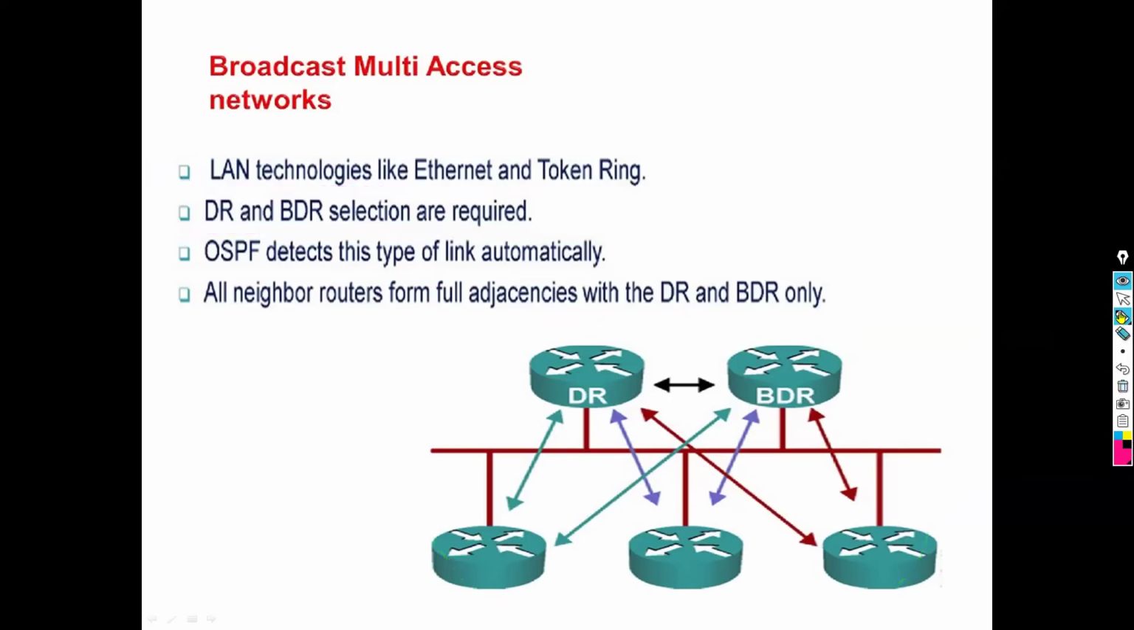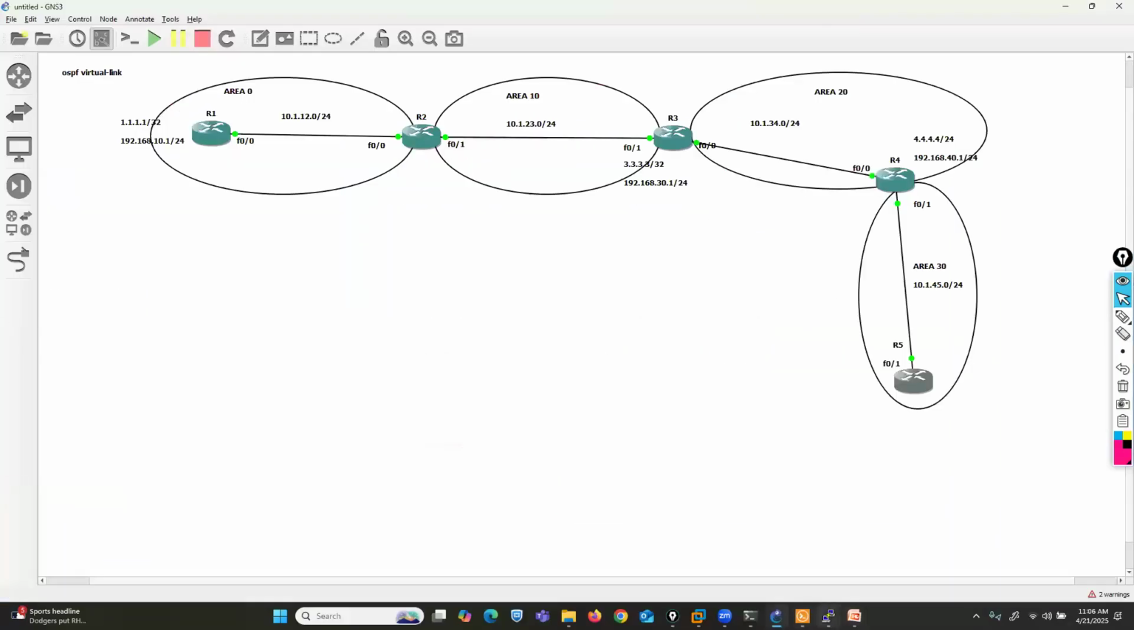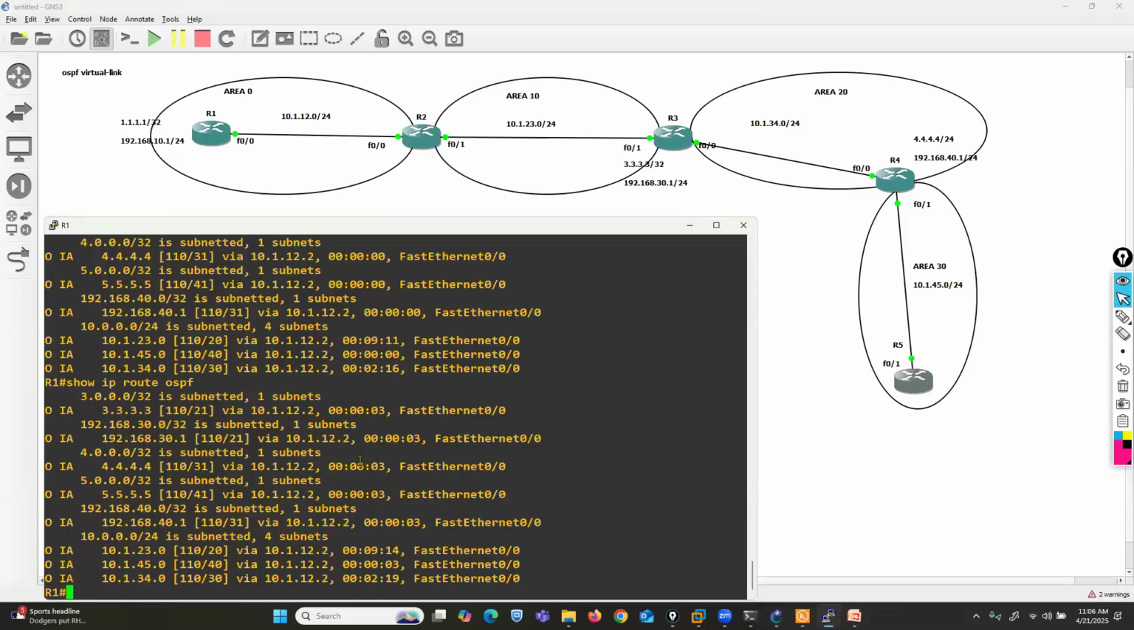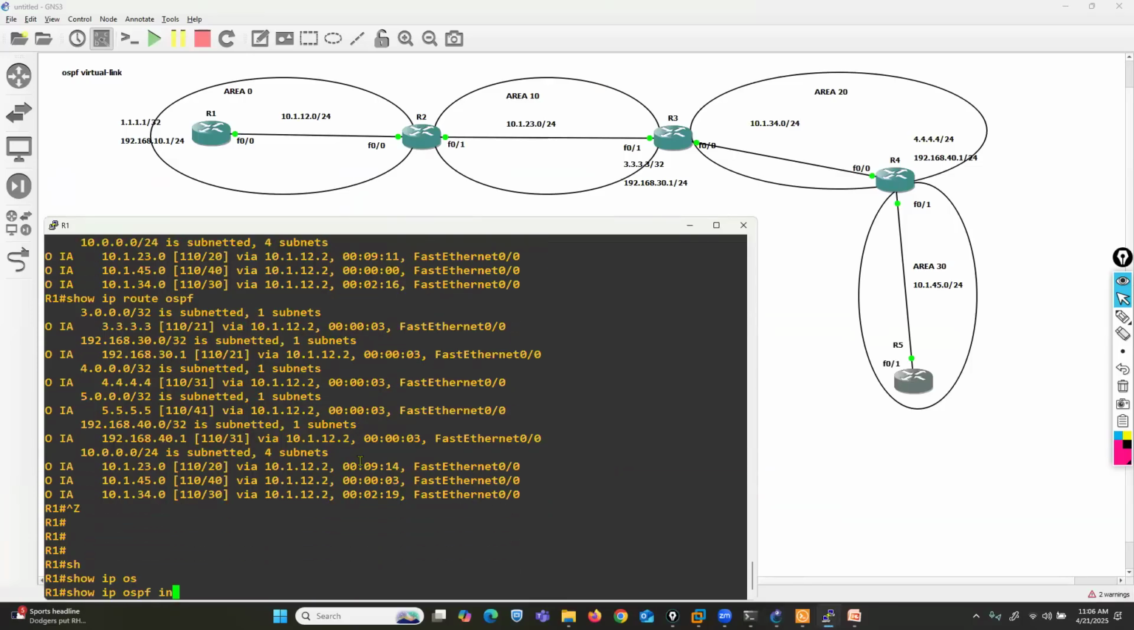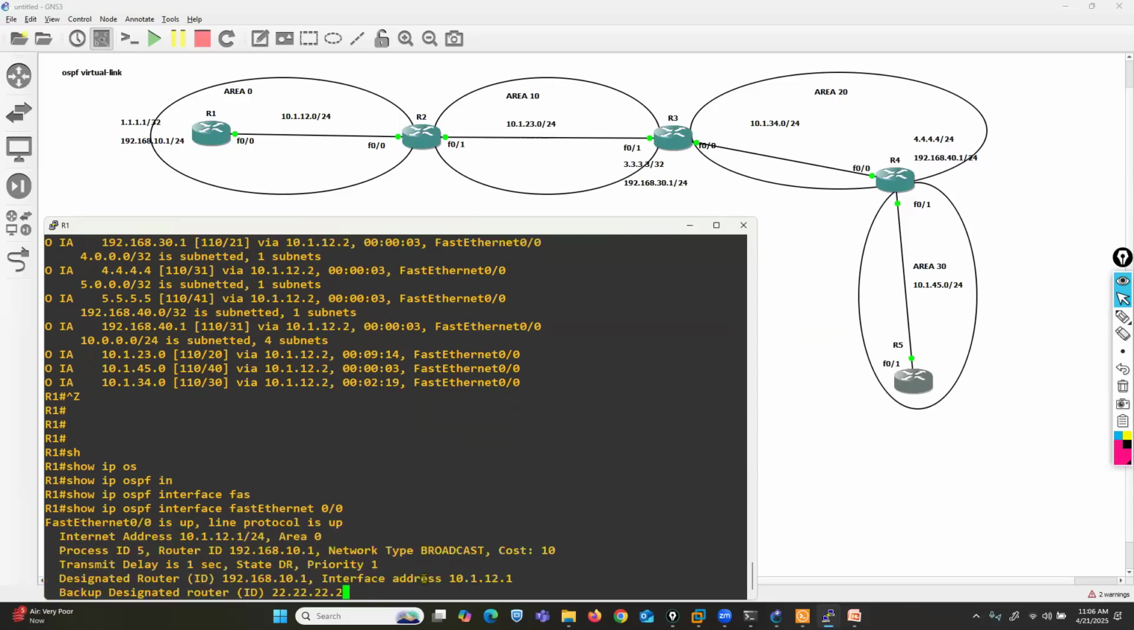Let me show you this option. For example, in this design, I'm using Ethernet technology. So if you go on R1 and type show ip ospf interface FastEthernet 0/0, this is a great command for OSPF. You can go with the interface name. Why is this command great? Because it gives you a lot of information you can verify.